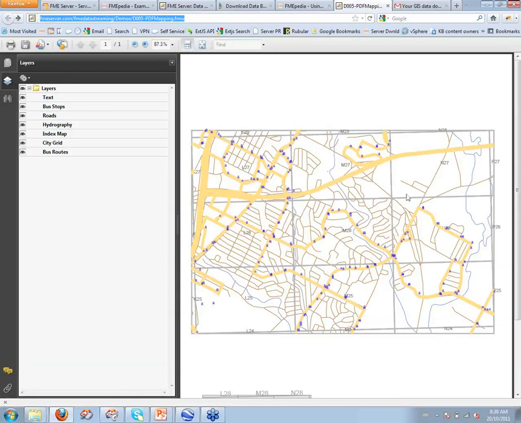This works really well with PDF, it works really well with KML, it works really well if you want to consume data via a web application. So if you want to stream something like GeoRSS or GeoJSON, then you'd want to use a data streaming service.